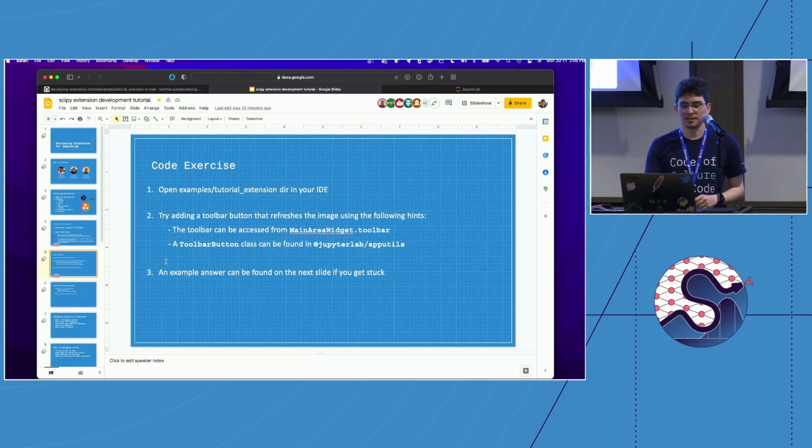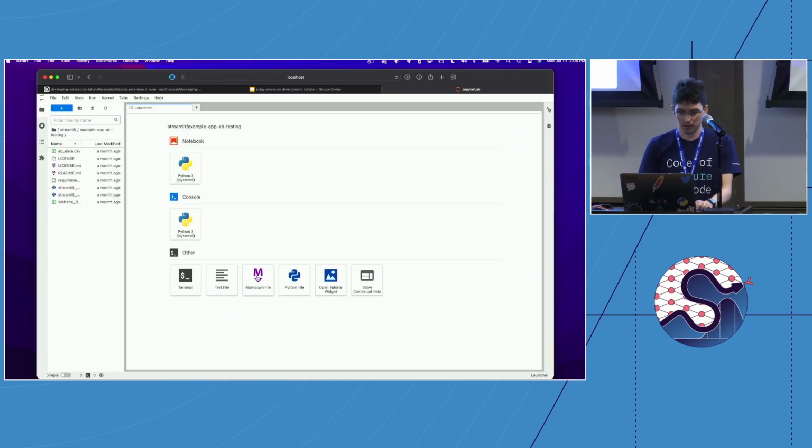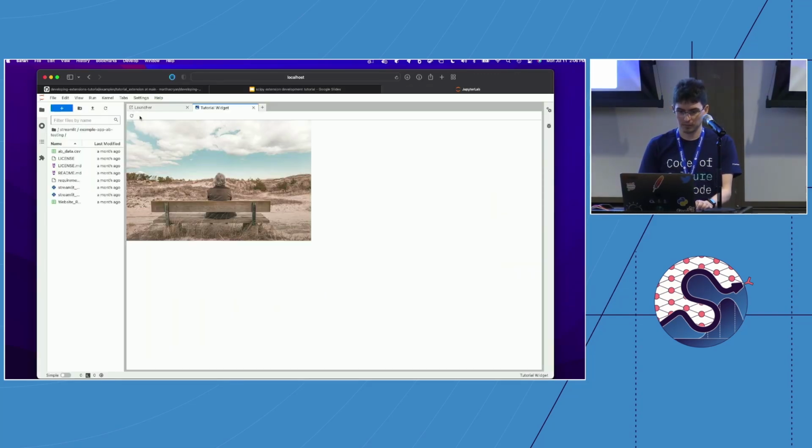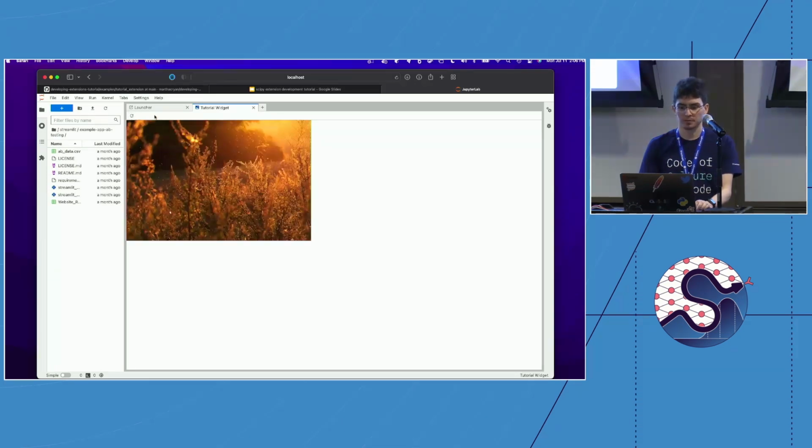If you want to know, the answer is on the next slide after this, which is available in the README through a link, and you could cheat if you really, really want to. But I suggest you take the next 20 to 30 minutes to try to add this button. Just to show you again, this is what it looks like when you open it. It has a button on this toolbar. When you click it, it changes the image.